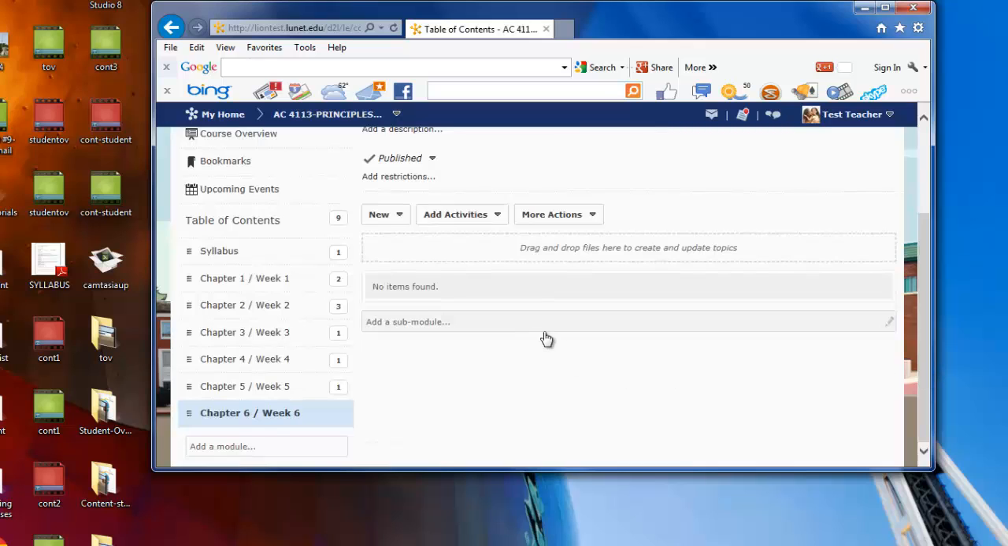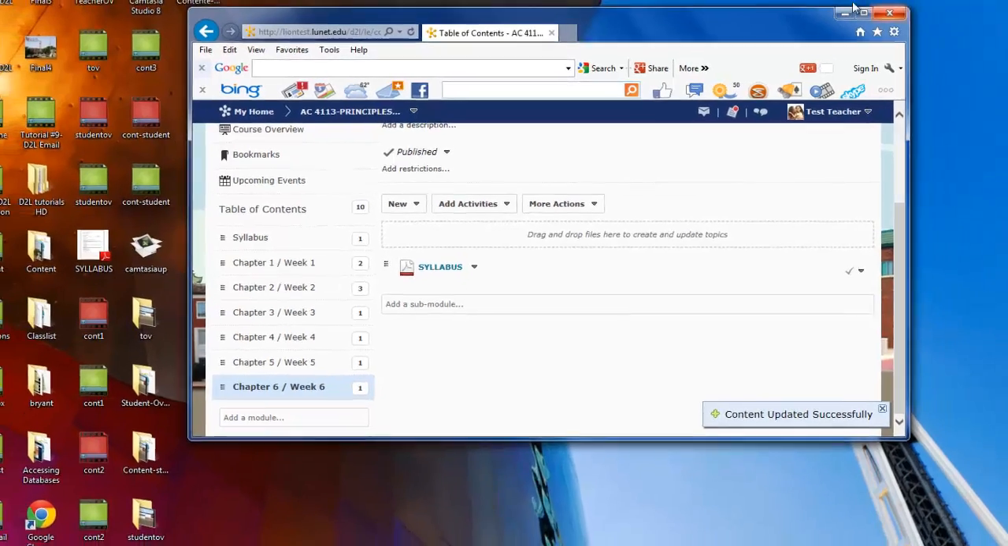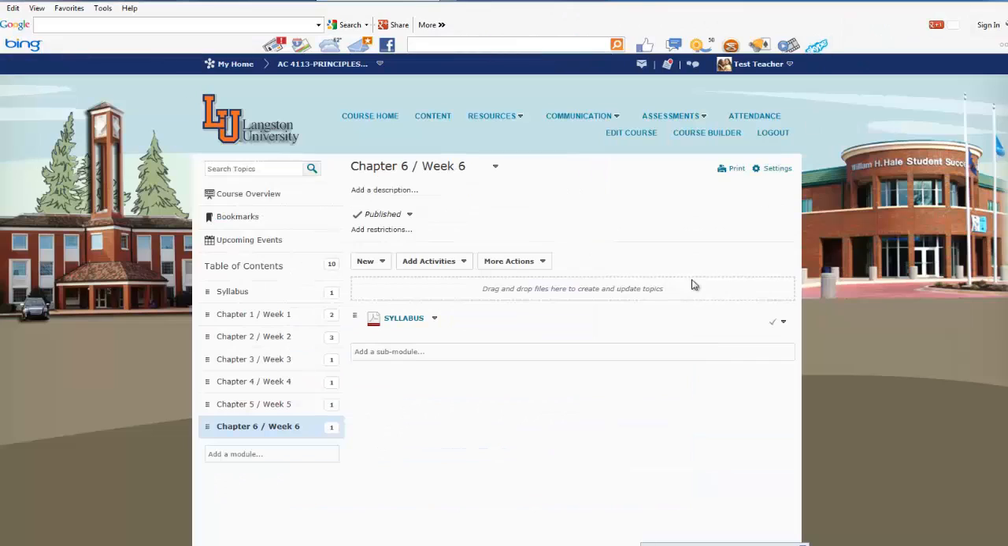Okay. Now I'm going to go to my desktop and I'm going to click on syllabus and I'm going to drag it over, and drop it in that box, and the content was successfully updated. Okay, now we're going to maximize this out.